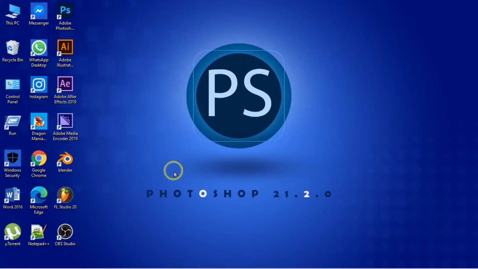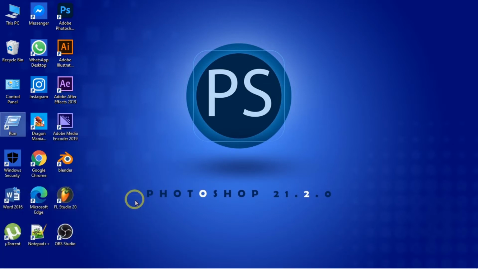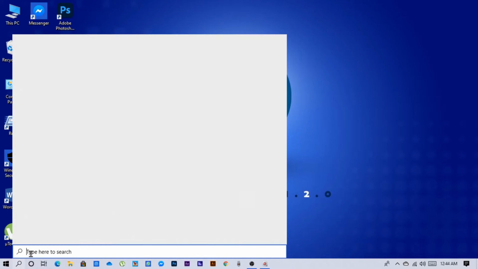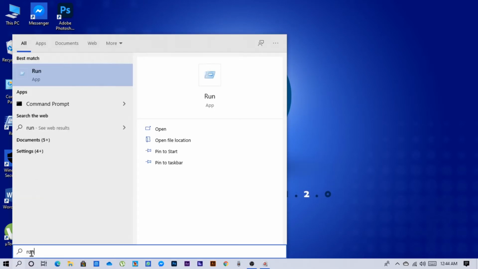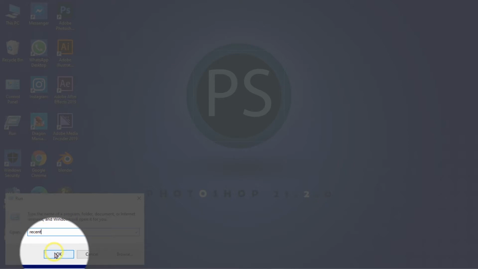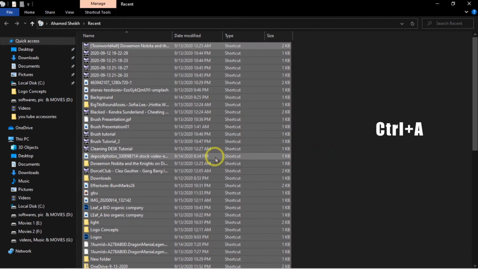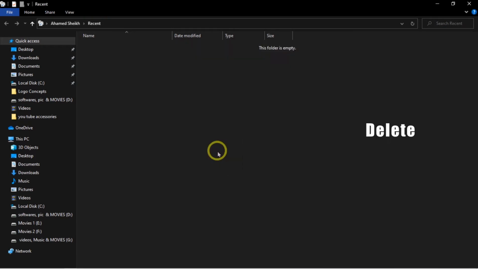So at first find your Run command prompt and open it here, or if you don't find it there, you can go to the search bar and search for Run, click open and type recent over here and click OK. Now you will find all recent files over here. Now select all of them with Ctrl+A and delete all of them at once.